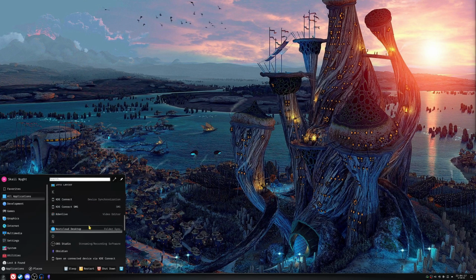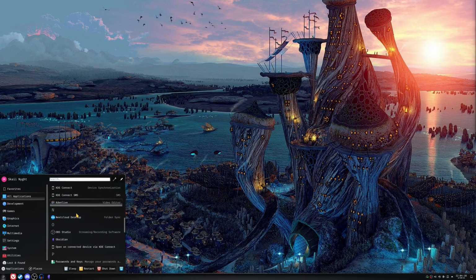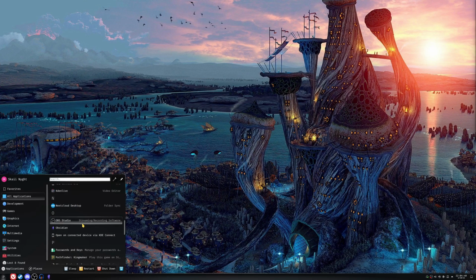Info Center, I didn't install that. KDE Connect, amazing. I would recommend that to anyone that's running Linux and has an Android-based phone. You can essentially text from your computer. You'll get notifications from your phone onto your computer. It's super, super freaking handy. Kdenlive, the video editor, that's what I'm going to be editing this video on.